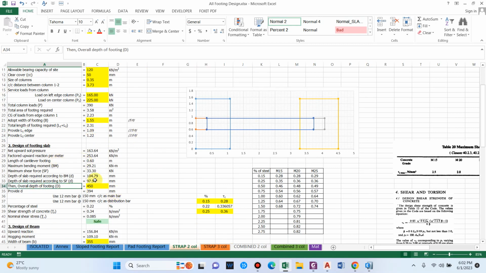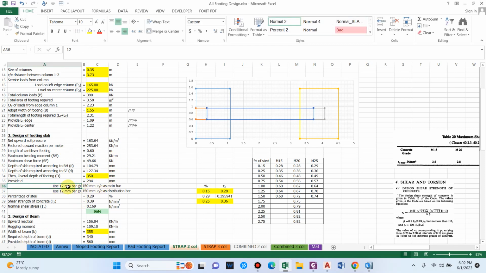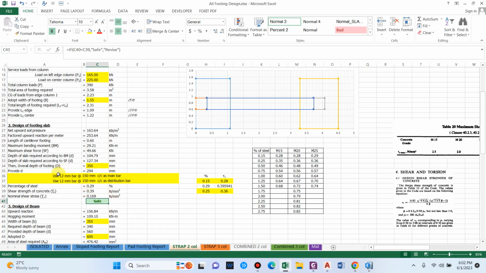And again over here, depth required according to shear force, depth required according to moment, so providing the maximum value of these two, let us provide 350 mm. And bar size is 12, so this is to be changed over here if you want. So 12 mm bar at 150, and that gives the result as safe. You can also provide 16, 16, and over here 100, 100, whatever you want, but for now 12 mm is sufficient with 150 mm spacing.